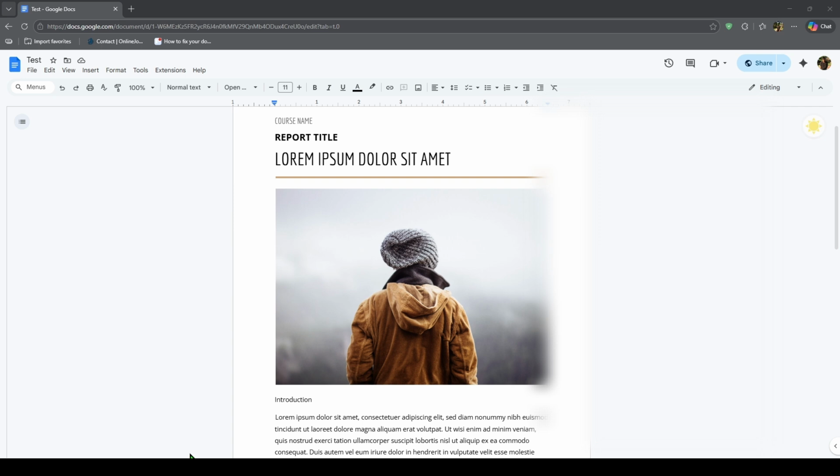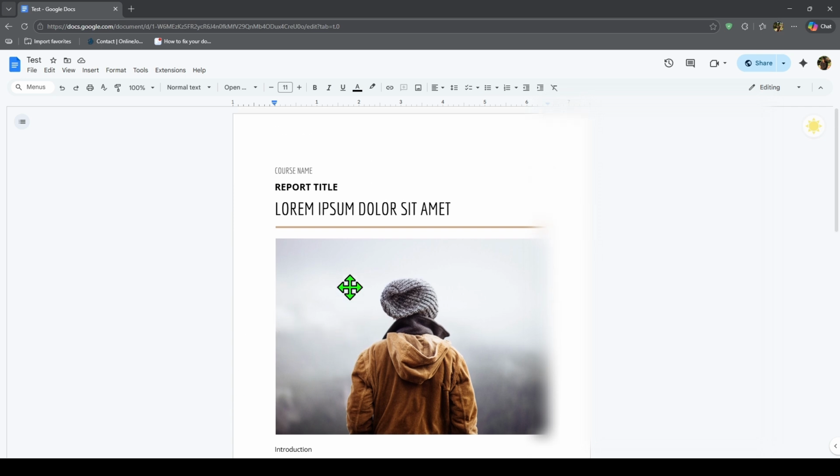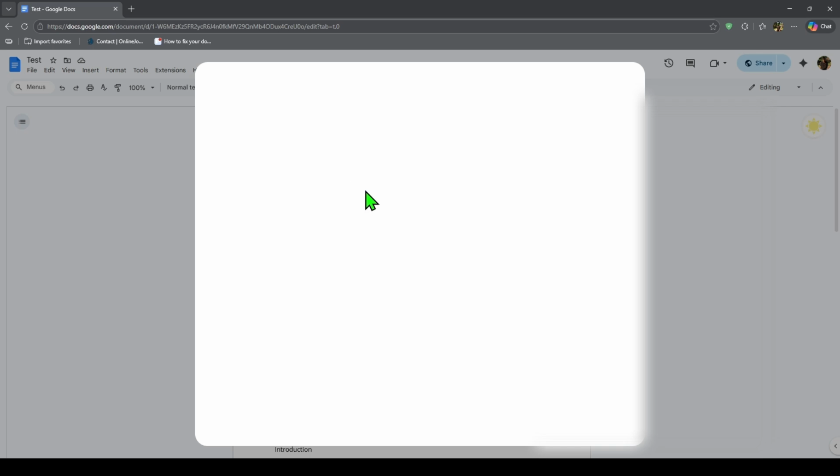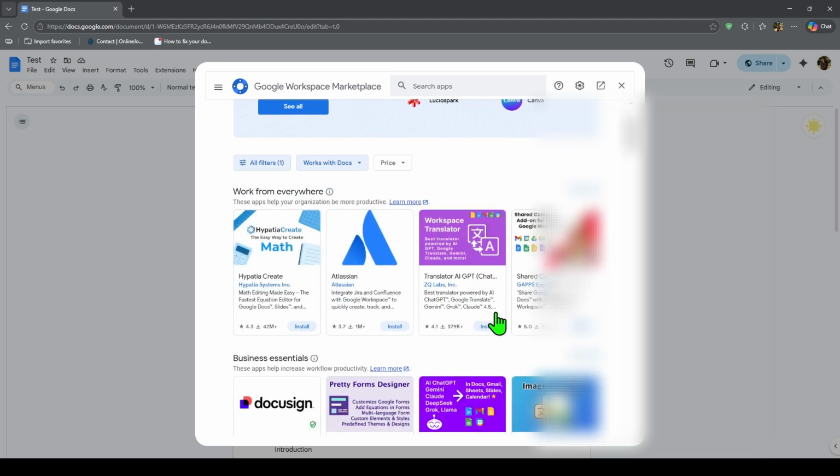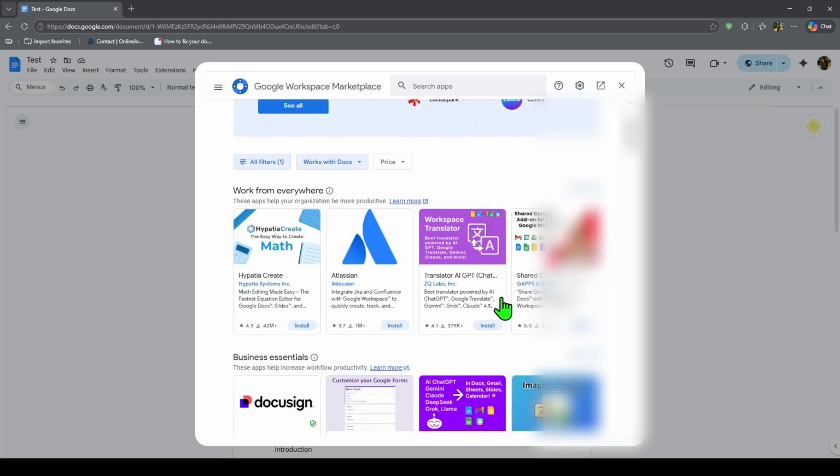First, open your Google Doc on a computer. Then go to the top menu, click Extensions, choose Add-ons, and then click Get Add-ons. That opens the Google Workspace Marketplace, where you can browse or search for the add-on you want. Google's Docs Help and Marketplace guidance both point to this as the standard installation path.